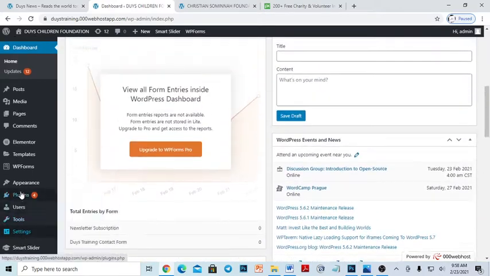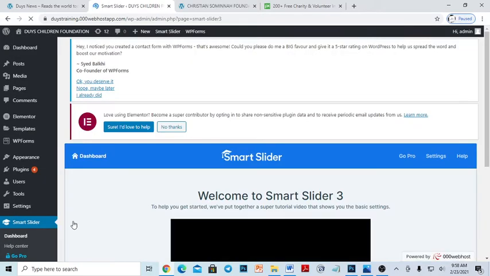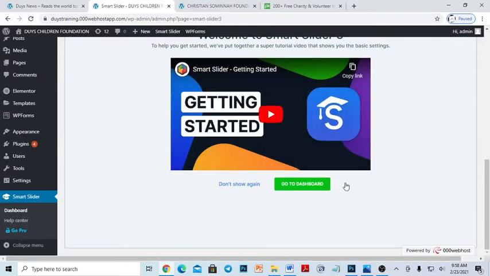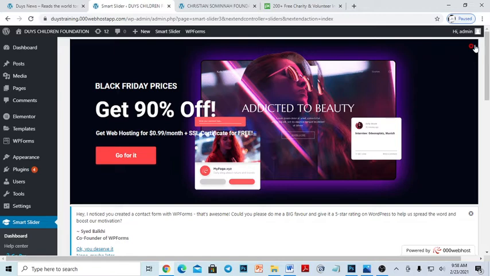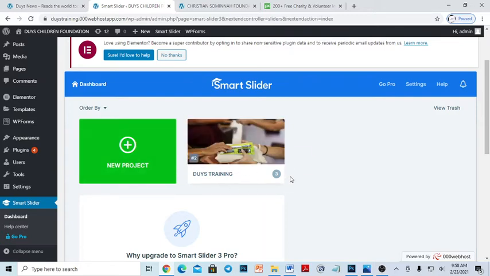When you go to your dashboard, you go down and you'll see Smart Slider. When you put your mouse on it, you'll see a pop-up like this. Then you pick the dashboard. When you pick the dashboard, you'll see a video here, but don't concentrate on that. Go to dashboard. If you are now going to open the Smart Slider, you'll see that they have something here.